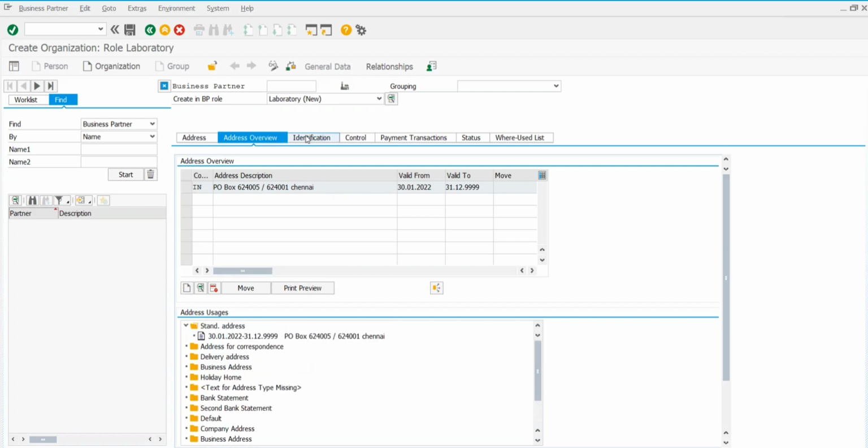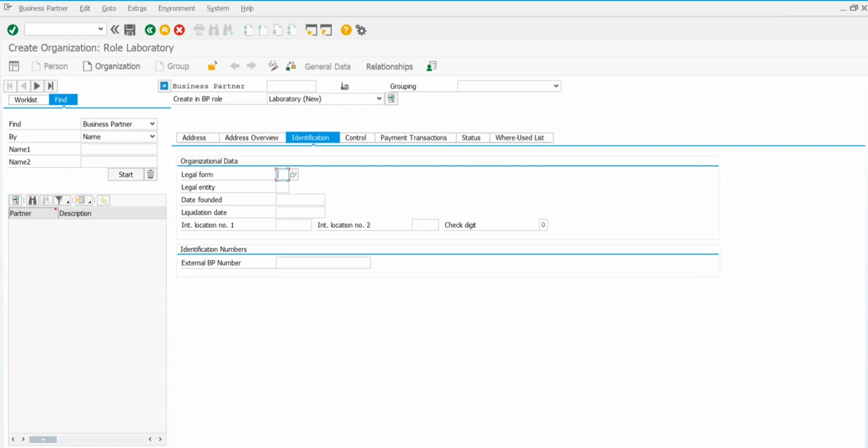The next tab is identification. Identification means, before you engage with any laboratory, first you should fill in some details related to the company. Like your legal form, legal entity, when the laboratory was founded, or if that laboratory was taken over by another company, that is known as the liquidation date. These details you have to maintain for your business partner.